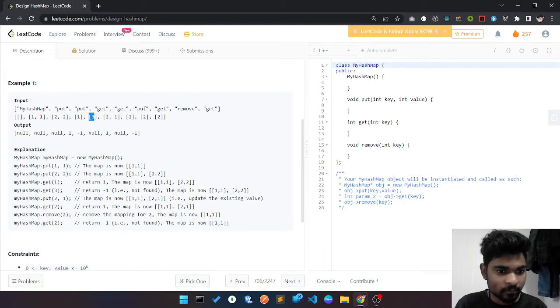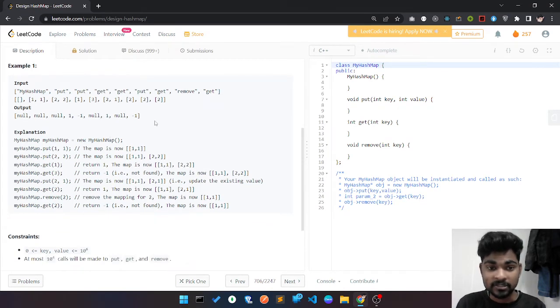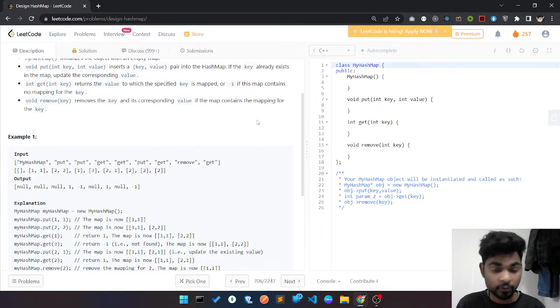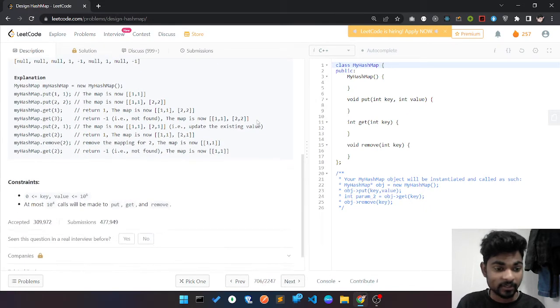Then I put another value again, 1 at key 2. In that case, at key 2 it is going to update 2 to 1. If I call the get function, I'm going to get 1 in that case too. So that's the basics of the question, and it's pretty much straightforward. Let's try to implement this question.